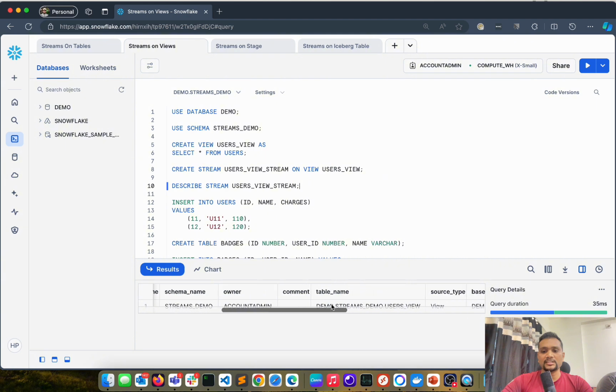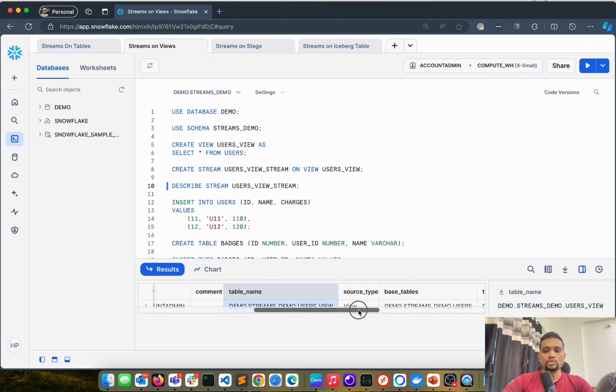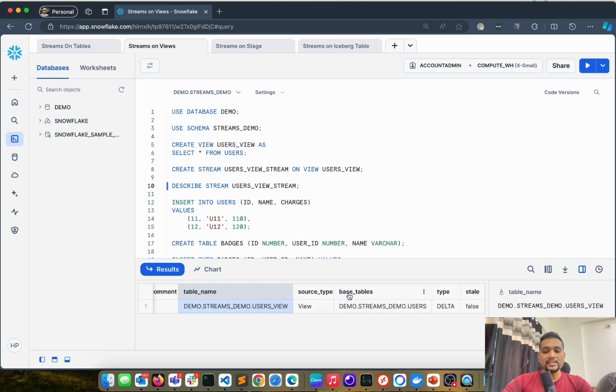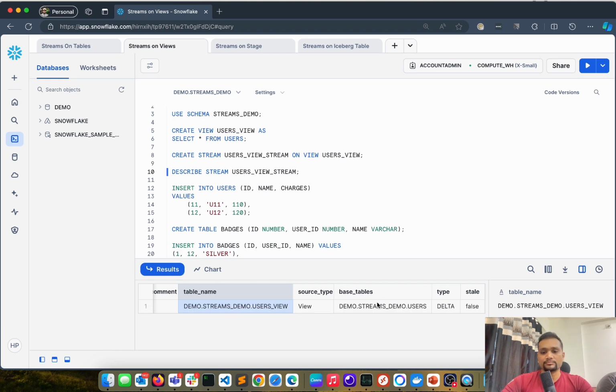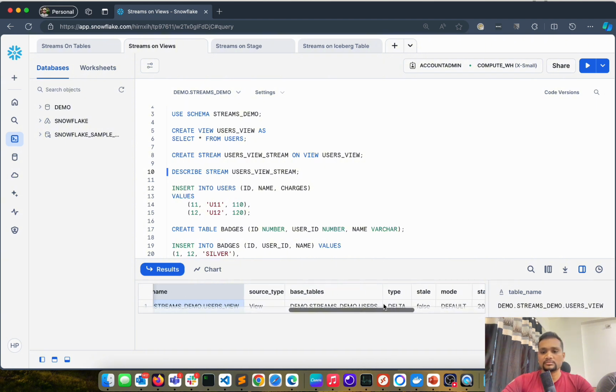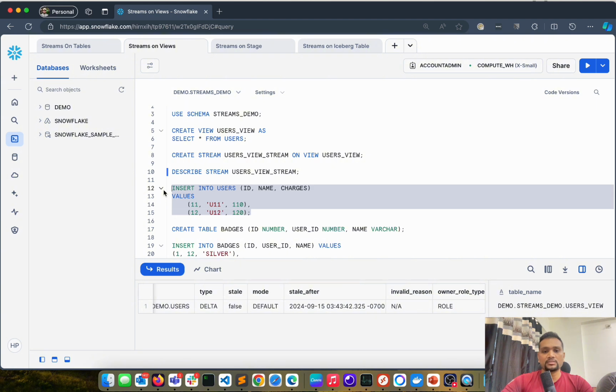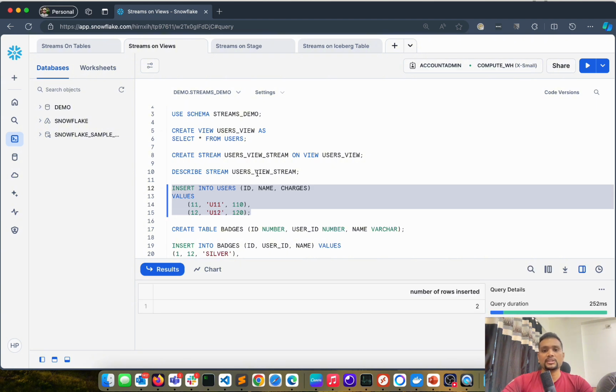So all details are the same, but as you can see the table name is demo.usersView, source type is view, and for base tables, suppose there is a view with multiple tables, I'll show you that. When we use multiple tables in the view, then it will show the multiple tables here. So type is delta, all is the same. All details are similar, right? Now what I'll do is insert a couple of records here, so at least we will have something to see in the stream.